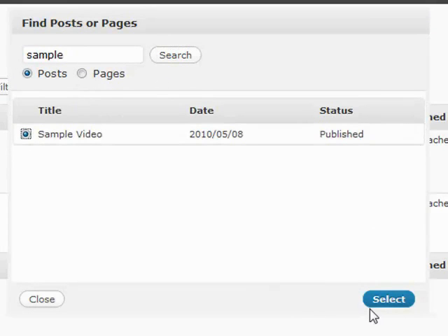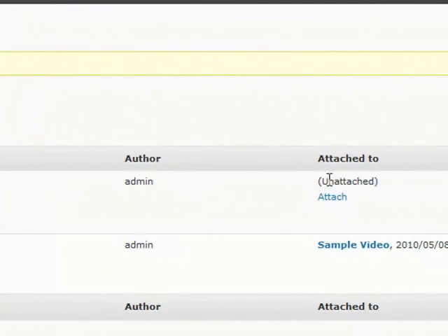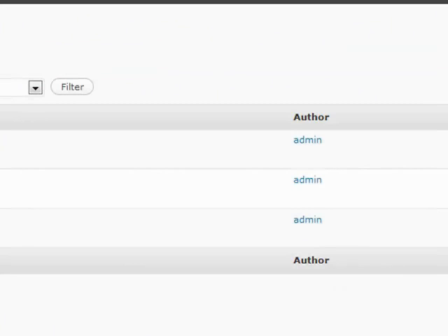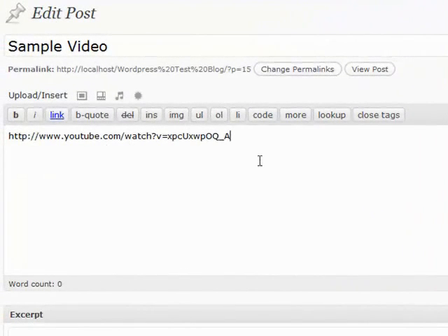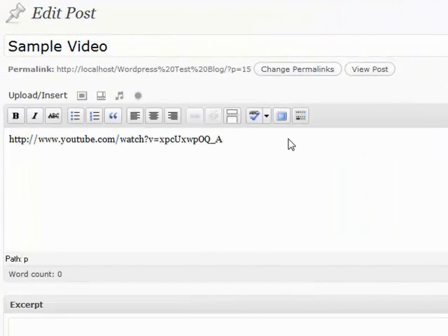Let's say sample video, and I wanted to select that. And that's going to attach this for me. Now, if I actually go to the post, sample video, and I enter a short code, and a short code is basically a special code that allows WordPress to convert things automatically for you, and it's called gallery, and it's built into WordPress automatically. This will convert all of my pictures and images that I have put and attached to this post into a special gallery for me.